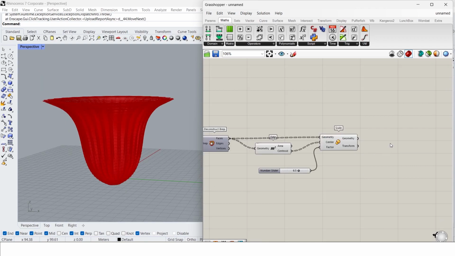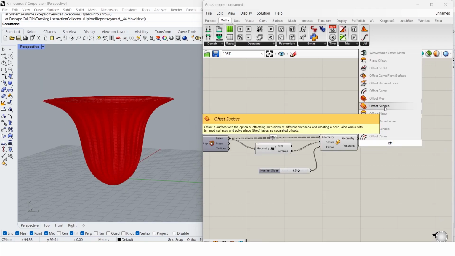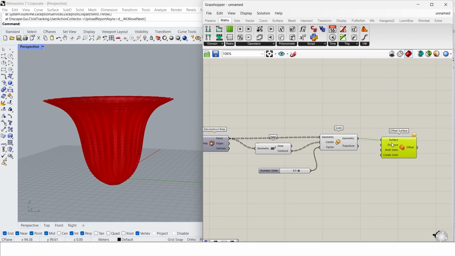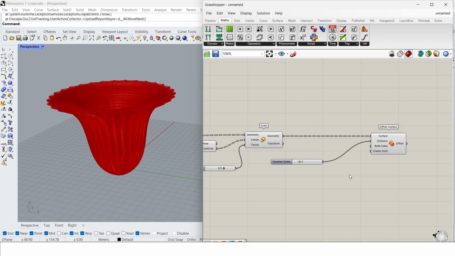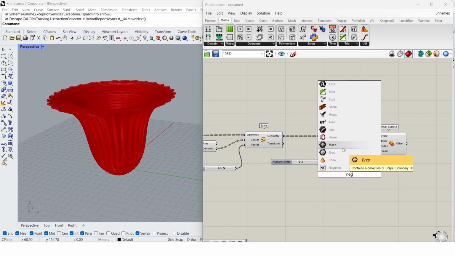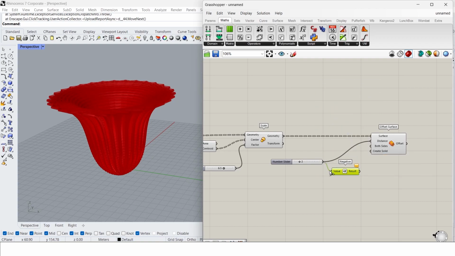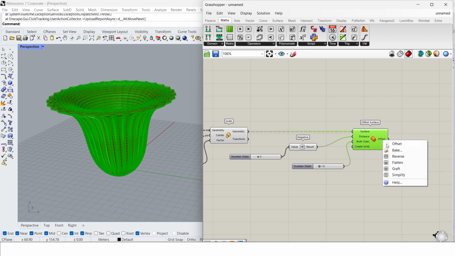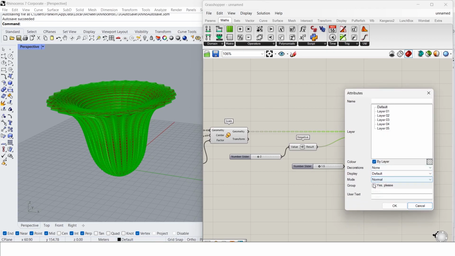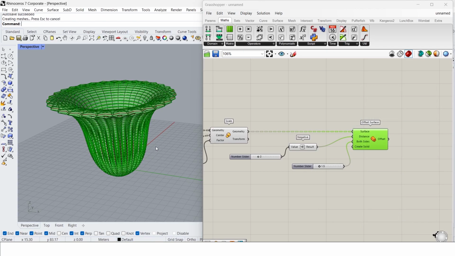Now I'm going to offset the surface. For that, I'm using offset surface command. Connect the geometry to the surface and the value of distance will be 2. I need to offset it on the other side. So I'm using negative command. Connect the number slider into value and the result to the distance. So it will be offset outside. And the value of both sides will be around 1.5. Now right click the offset and bake it. And finally the model is created.